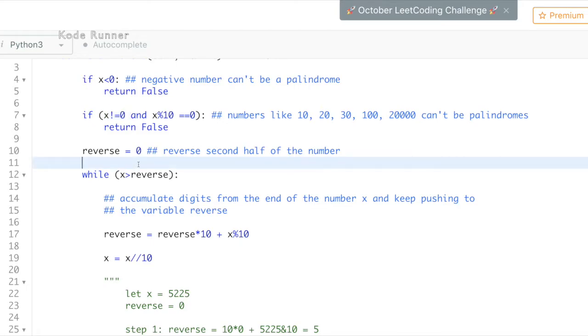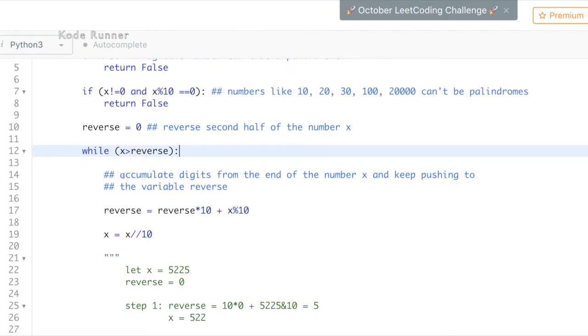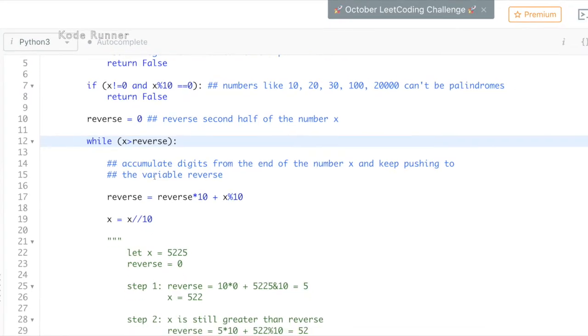Having checked these two conditions, let's proceed to the next part where we'll reverse the second half of the original number and then check if the reversed second half is same as the first half or not. If the reversed second half is same as the first half of the number, then the number will be a palindrome. Otherwise, it won't be a palindrome.